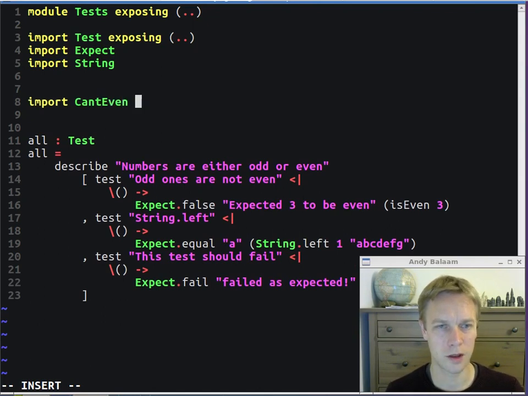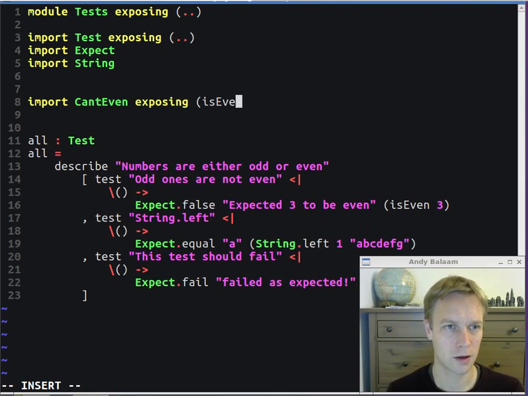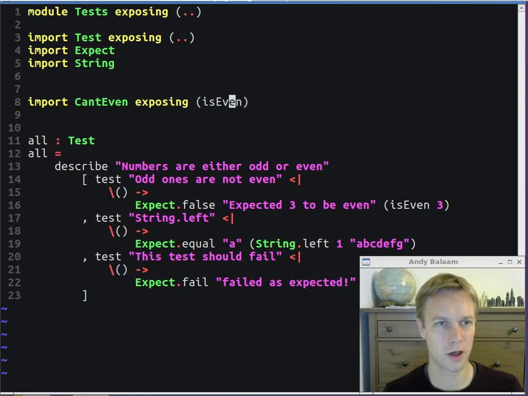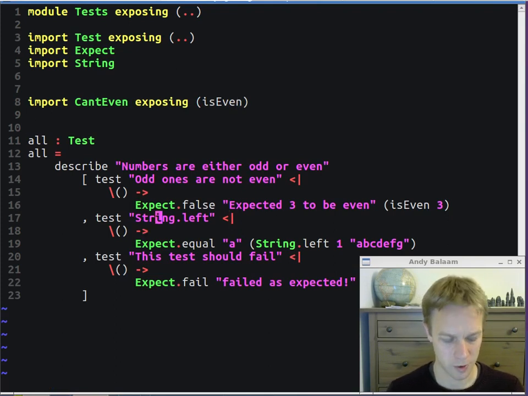I'm calling it can't even. It's a funny joke. It's going to have a function in it called isEven. We're going to write a module called can'tEven. It's going to have a function in it called isEven. We haven't written this yet, but we're going to. Okay, so let's describe our second test.